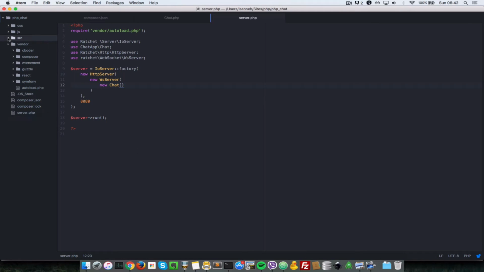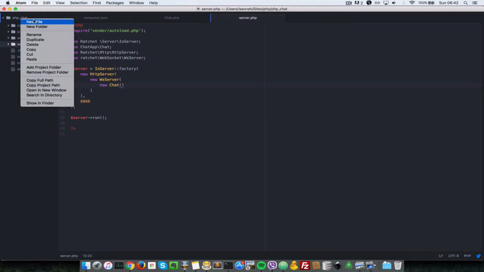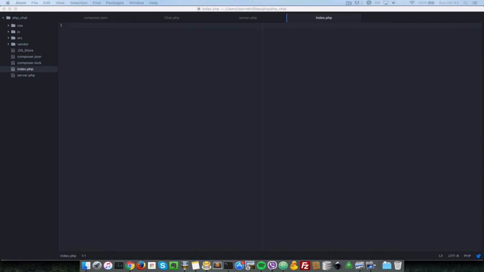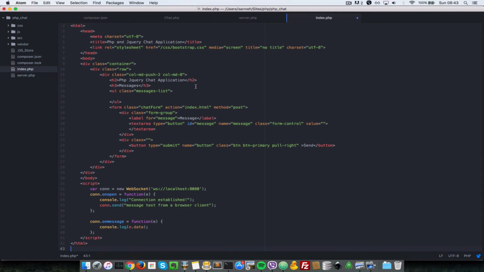And next, in order to show something in our browser, let's create an index.php file. So just come over here in your base chat application folder and do index.php. I'm going to paste in a quick snippet because I don't want you to watch me type. I've created a boilerplate chat form here, which we'll be using to send chat messages from our client, which is the browser in this case, to our server.